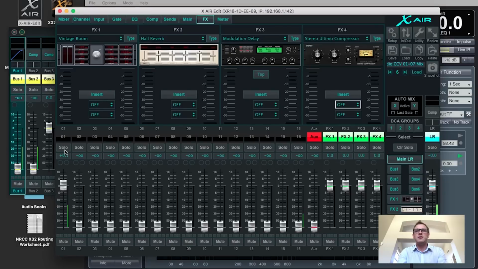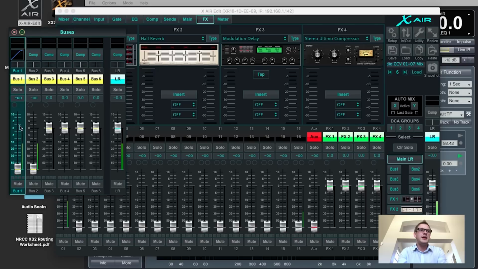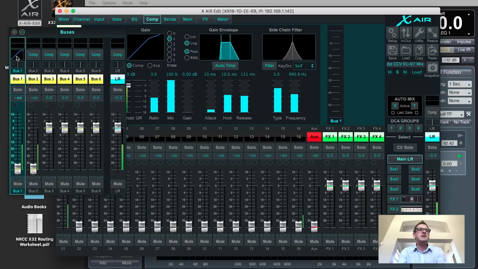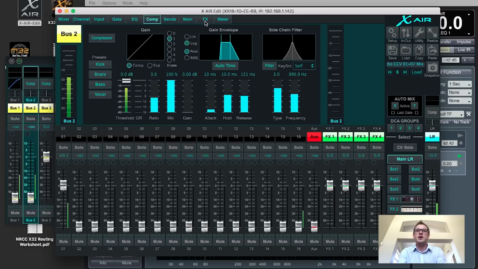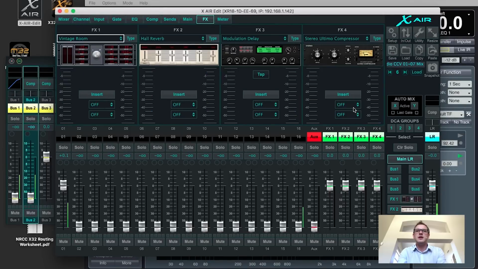Channel 1 is then going to our left-right bus, and then also it's being routed into bus 1 and bus 2. And bus 1 is going to have a compressor inserted here that we can see. So we can see that the compressor is inserted. It's not really doing any compression, but it is inserted. Now on bus 2, what I'm wanting to do is insert a compressor in the effects rack. So we're going to select bus 2 here, and we're going to insert, and we can see that it is inserted there.